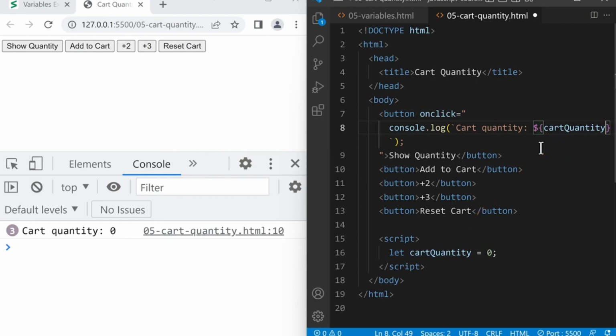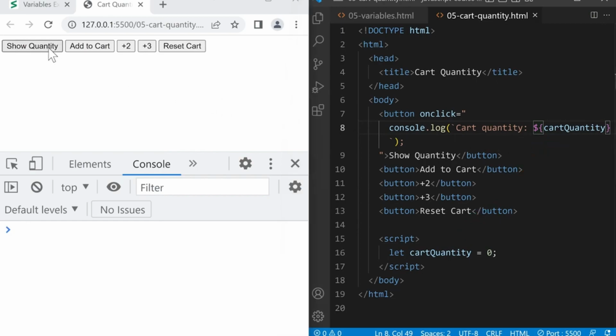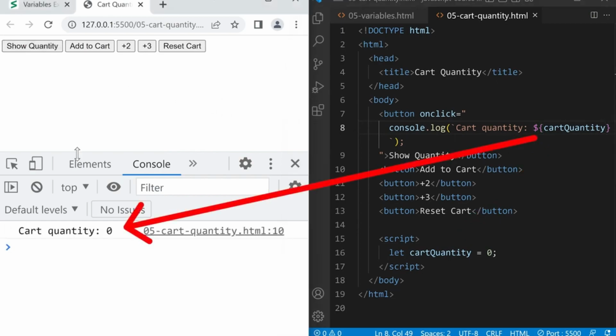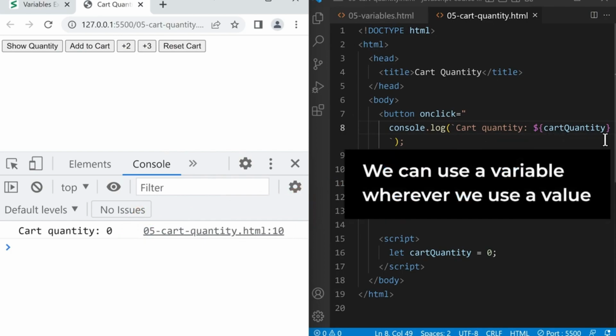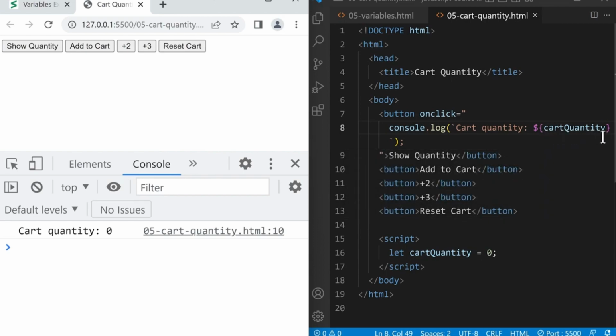Now let's save and click Show Quantity again. And now it displays the value inside cartQuantity in the console. So notice that variables also work with string interpolation. Again, we can use a variable wherever we use a value, and it will just substitute whatever value is saved inside this variable into the code.